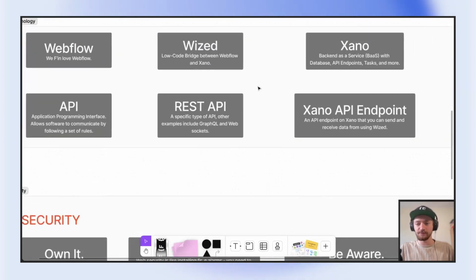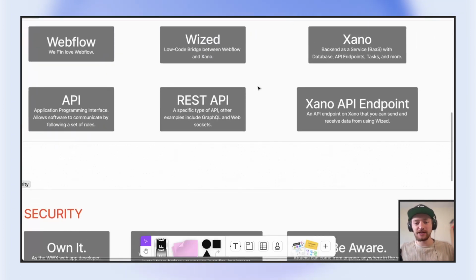That's what APIs do. REST APIs are a type of API. So different types of APIs have different rules and different standards and formats that they follow. GraphQL is an example of an API standard or type that you might have heard before. REST is just another particular one that we use in Wized.